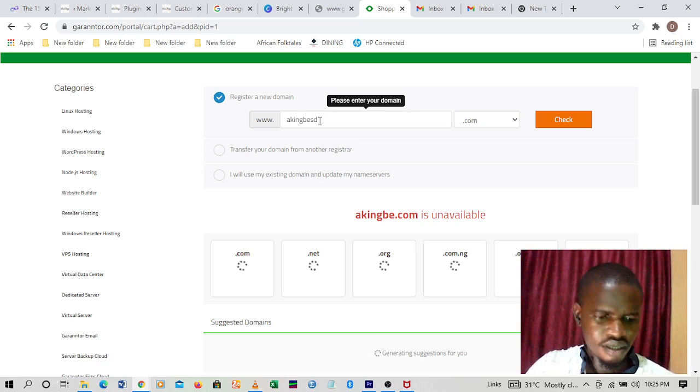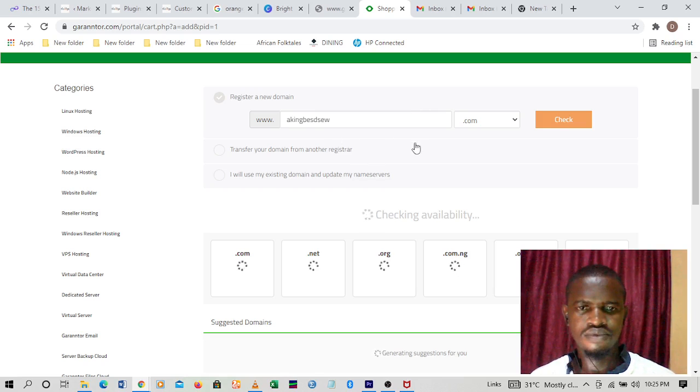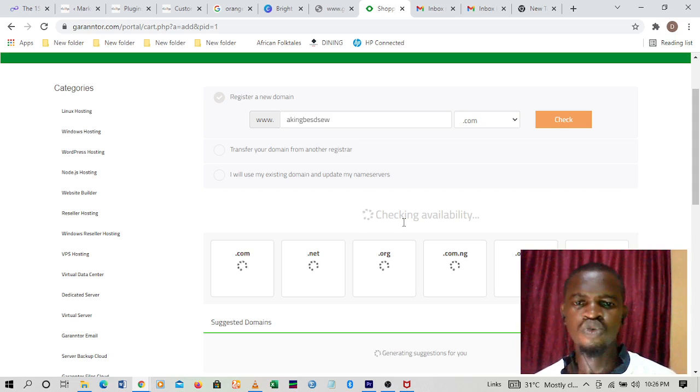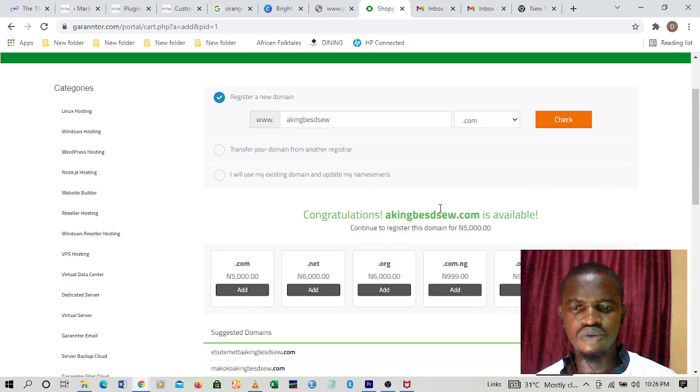Let me just type gibberish. I'm sure this one will be available. So check for the availability of the name. If it's not available, tell the customer that the name they've chosen is not available and you need to tweak it. You need to put an S, or put Niger, or put USA to make it available. See, this is available now because I put some things in front.